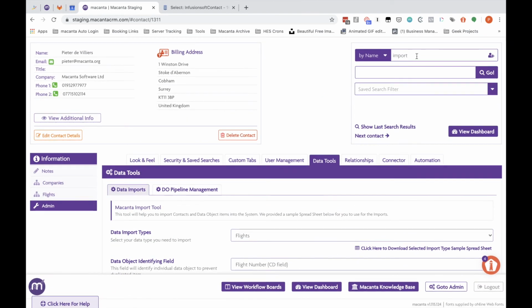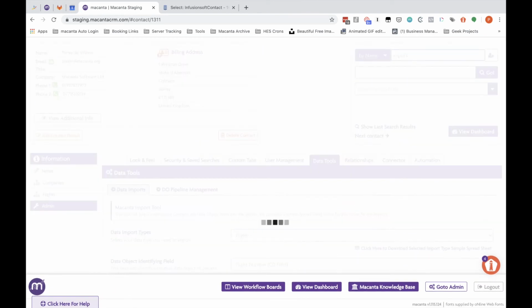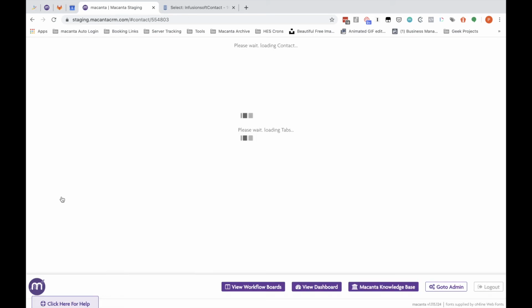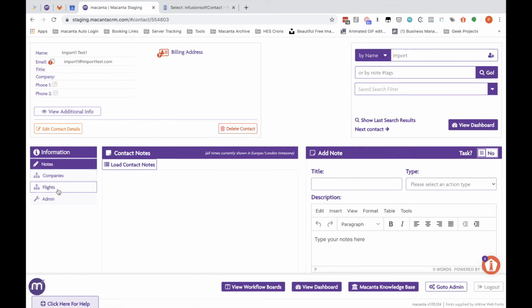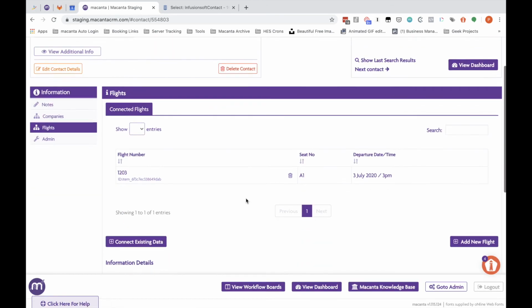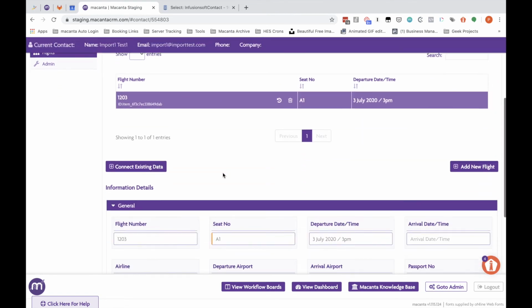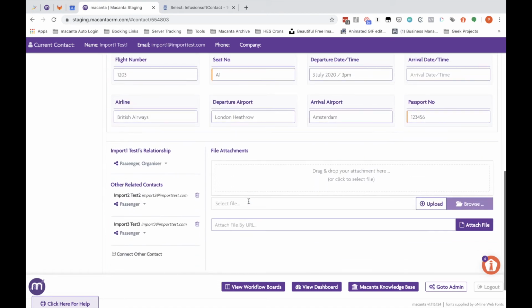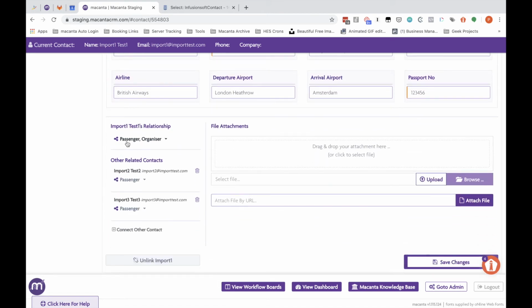And then I can go and I can search for my import contact, and I'll go to the first one. And I should see a flight. Flight 1203 has been added for that contact with their passport number and the flight details there. I can also here see that they're the passenger and the organizer, and that's passenger 2 and passenger 3.